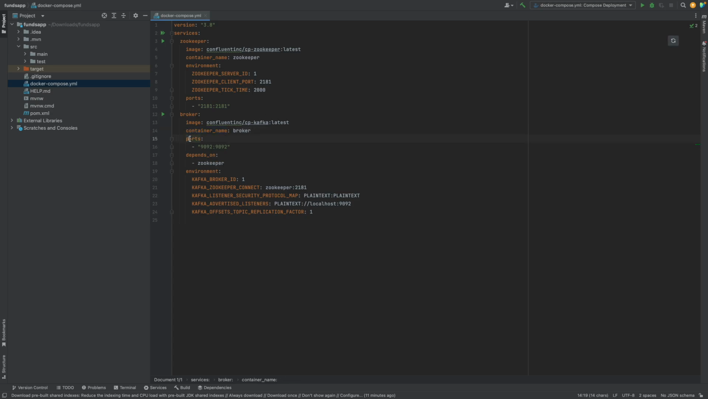Then I'm defining the ports. You can honestly move this to the bottom as well, it depends on you. But I'm saying I'm exposing the ports on 9092 internally and externally. And if you have IntelliJ, if you hover over, you can see that it's showing that from the host, it's exposing on 9092, and from the container, it's exposing on 9092.